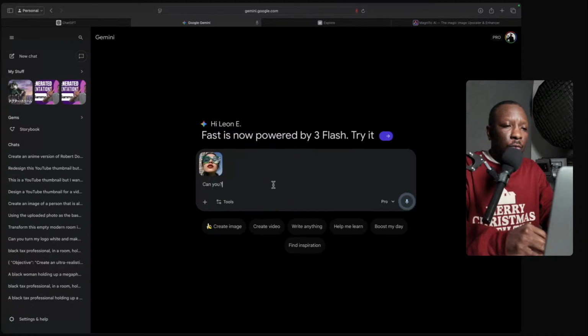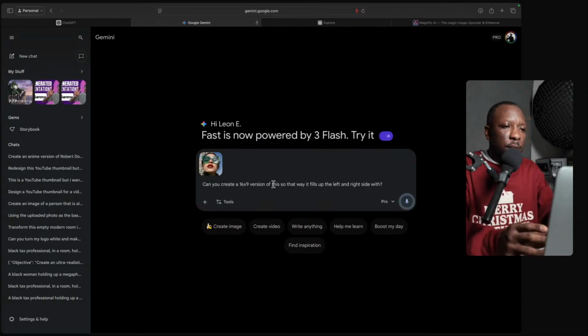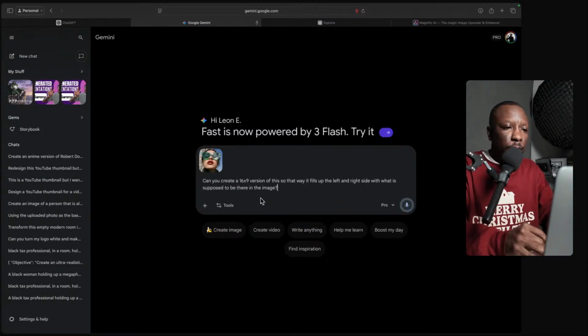Can you create a 16 by 9 version of this so that it fills up the left and right side with what is supposed to be there in the image? Voice cracked a little bit. Oh, snap. It's writing it. Let's stop.